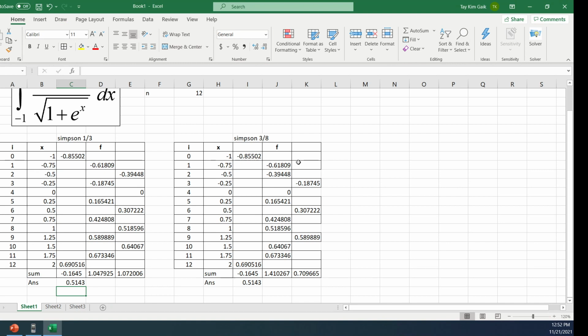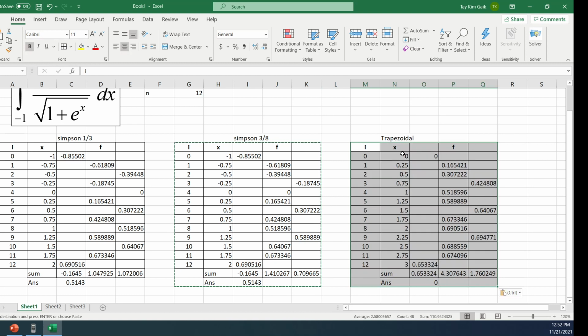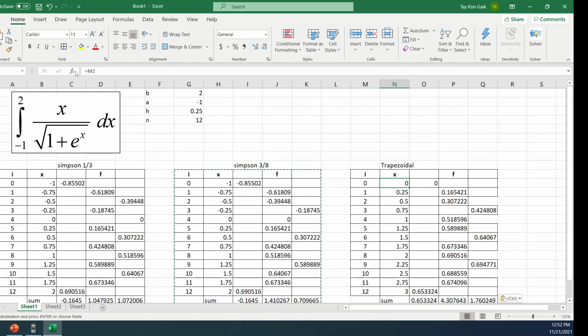Here, if you want to solve using the trapezoidal rule, also can, because the trapezoidal rule has no condition at all. For the trapezoidal rule again, I can copy, but it will run. Now it runs again because here the A, M2 running.